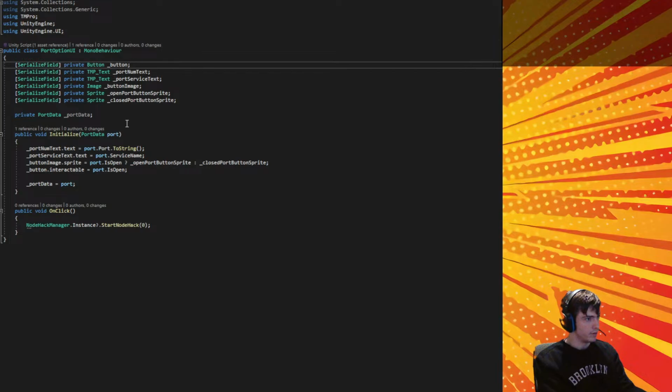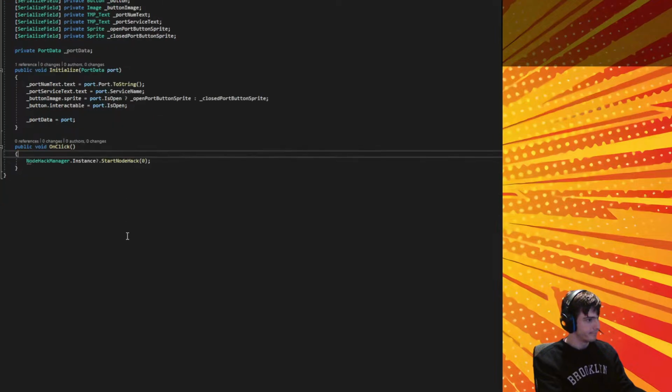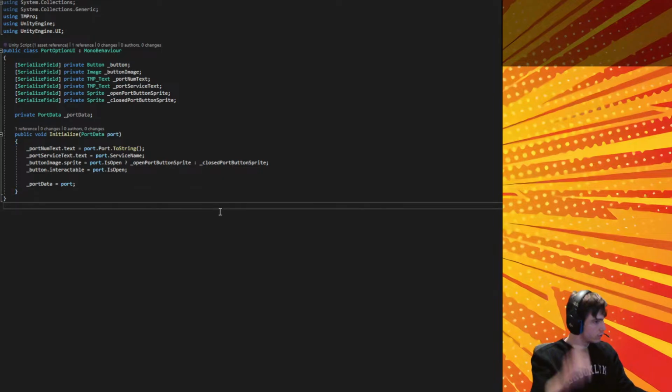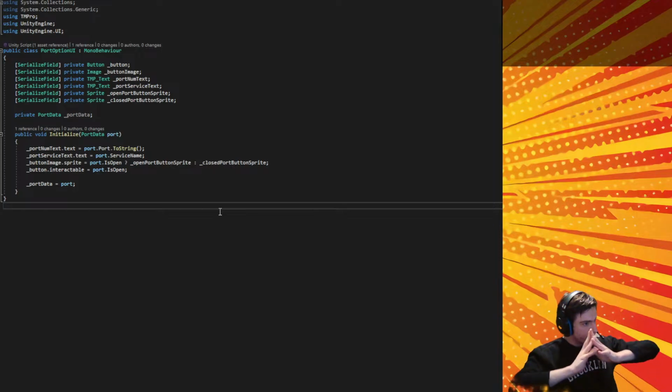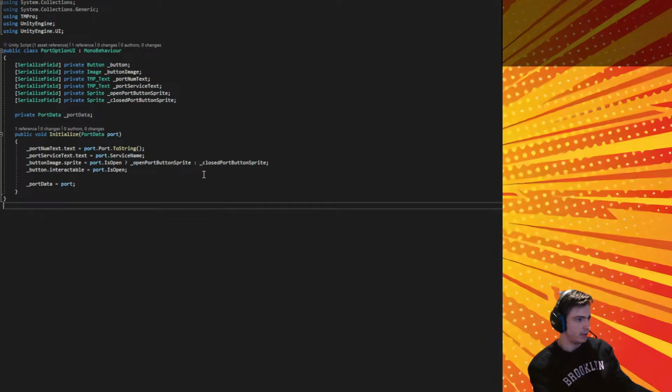So let's move the button to the top, then the image, then those and the sprites, because that looks a little bit better. Then on click has no longer reference, which can be removed, because now it actually starts the program rather than this.